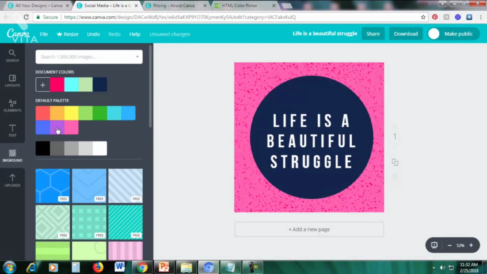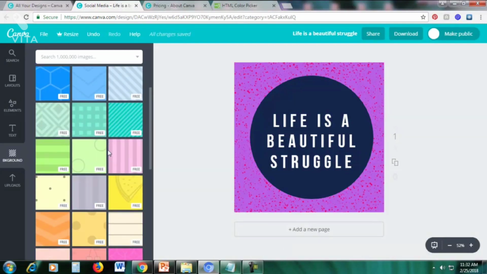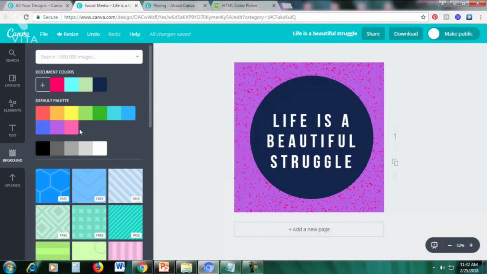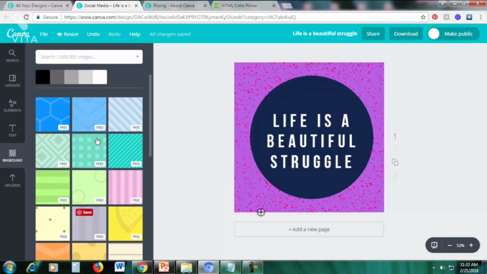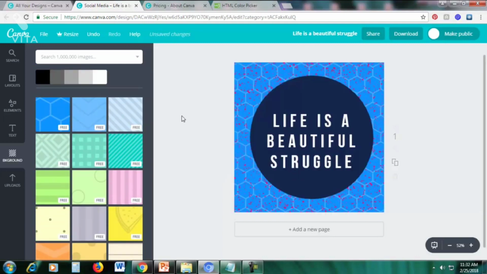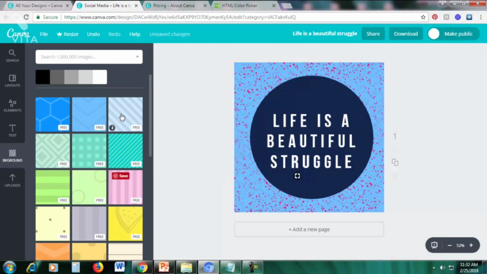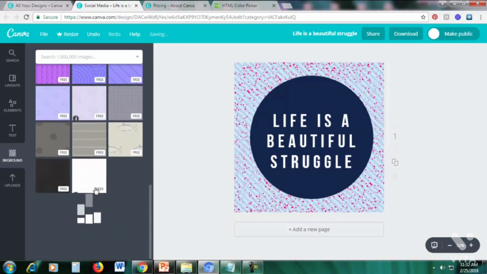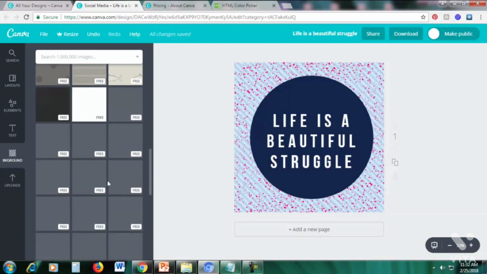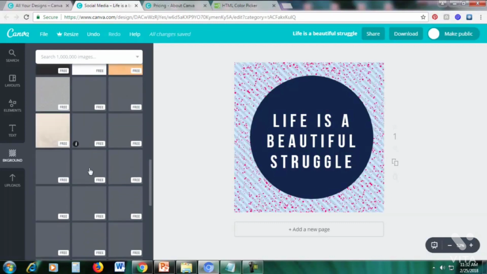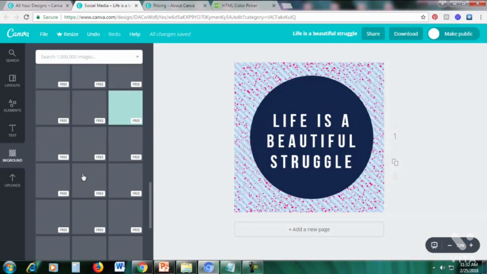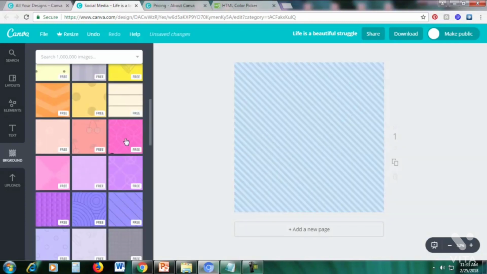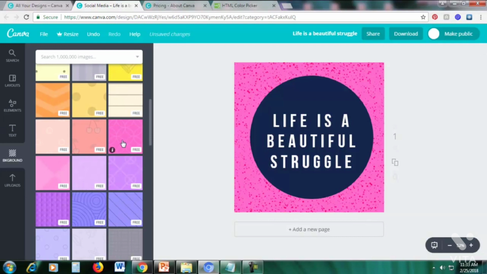There are different background colors. You can also scroll down and you can see that there are different background designs, not just a plain color. Just click here and you can choose different background designs. Just scroll down, these are all free. There are many different gradient designs available if you don't like the plain color, for example this pink one.